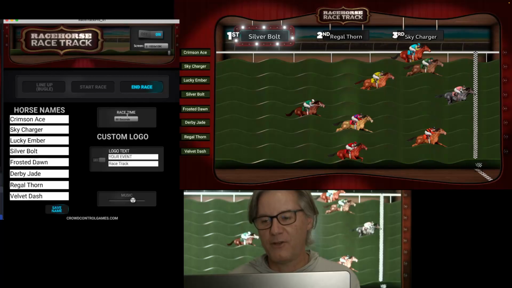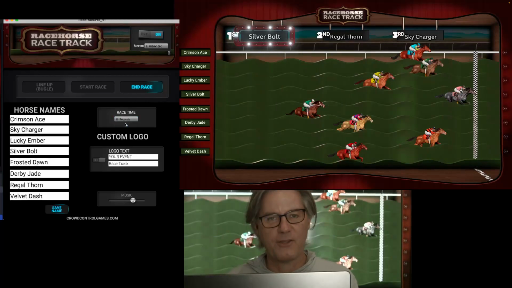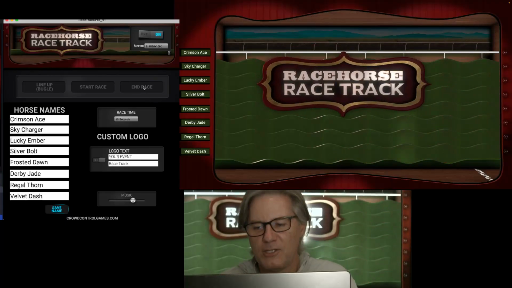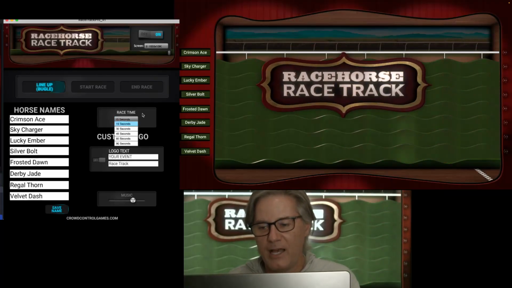If you're at 15 seconds, you'll see the finish line there the whole time, but all the rest of them, the finish line goes away. So let's hit end race. So that's how you can do the custom race times.